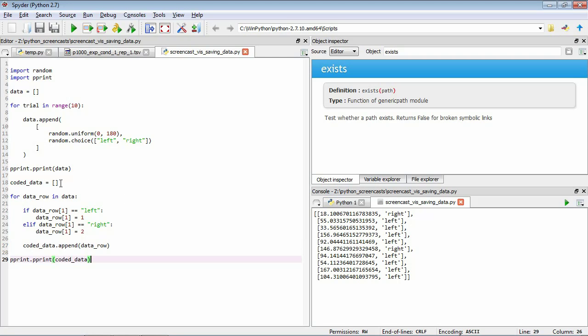Okay, so let's go through this again. So I've made a new empty list. It's going to handle our coded data. We're looping over each row in our data list. We're looking at the second column and checking if it's left, then we're changing it so it's number 1. If it's right, we're changing it so it's number 2. And then we're adding it into our coded data list before printing them. All right, so let's look at what this does.